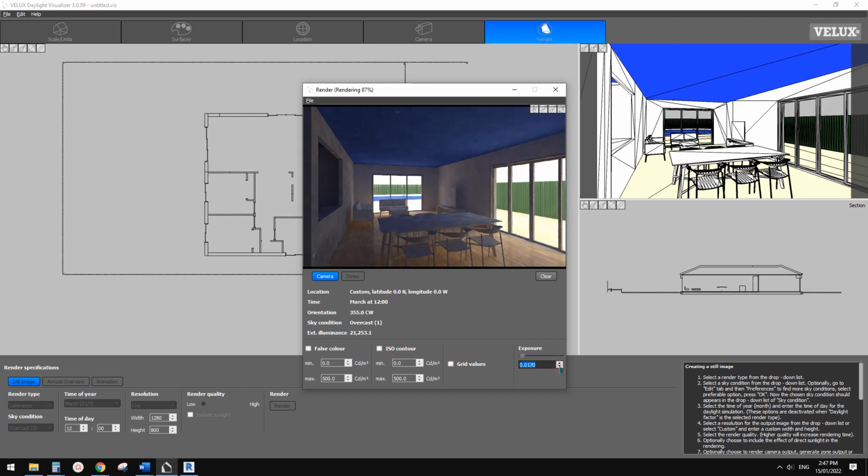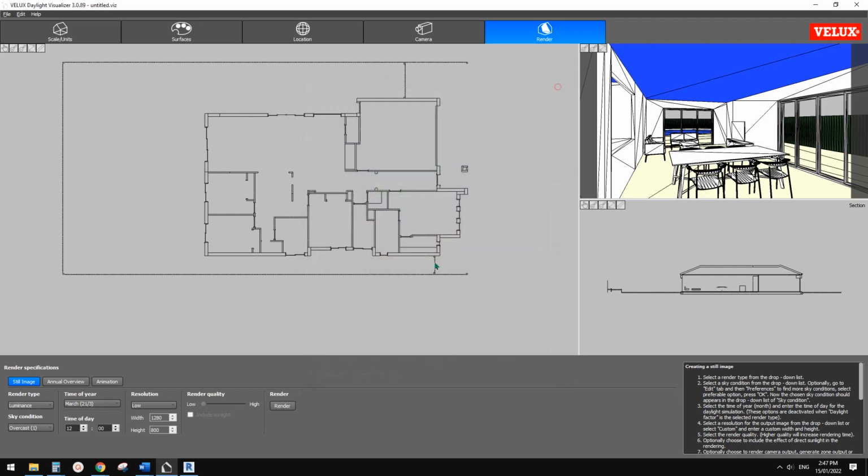So you can adjust the exposure. If I make it brighter a little bit, but I don't think exposure will change the grid value. So the value will be exactly the same. Okay, and it's finished. So this is it, it's like a little render. Okay, so I think that's it.